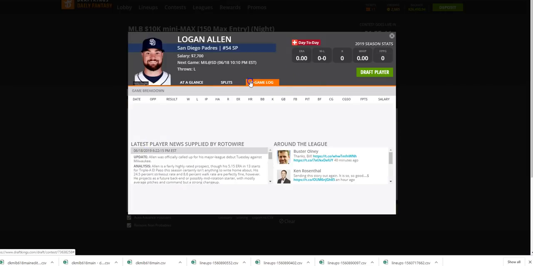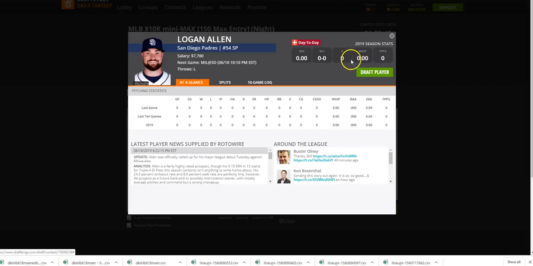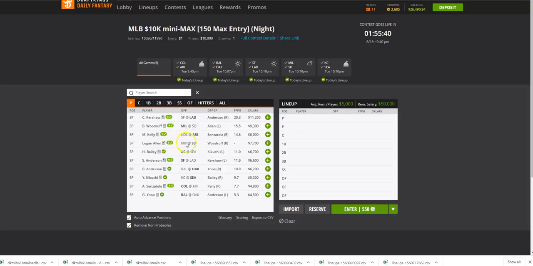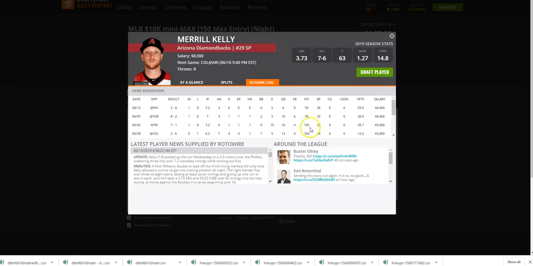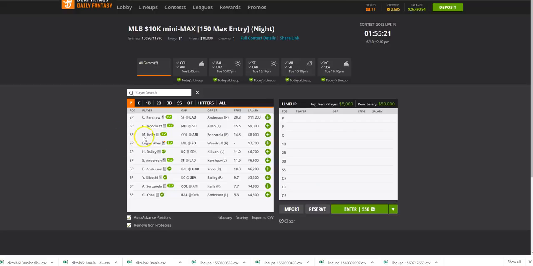This guy, don't know anything about him. Hasn't played. Now he's starting, coming off the DL. San Diego. So Milwaukee is interesting. Now, Merrill Kelly. Not great pitching. This guy Kelly looks pretty good, though. Look at that. Diamondbacks, they are home versus Colorado. We still want to use some Colorado, but not too excited about him. Secondary. They're facing a good pitcher, and they're on the road.